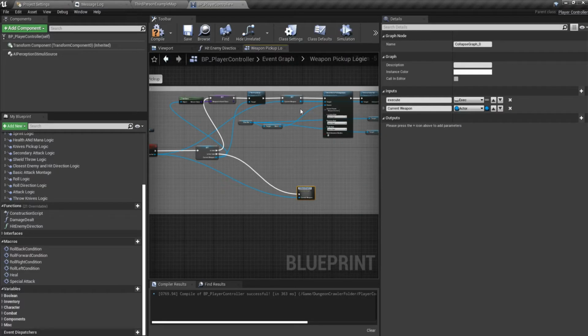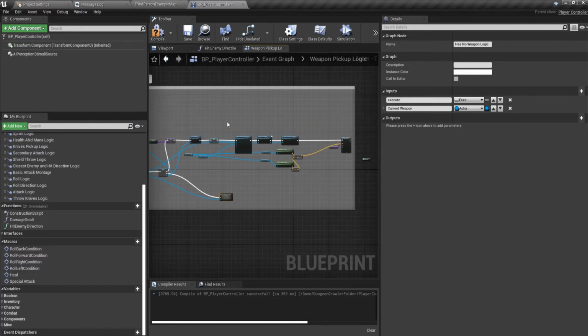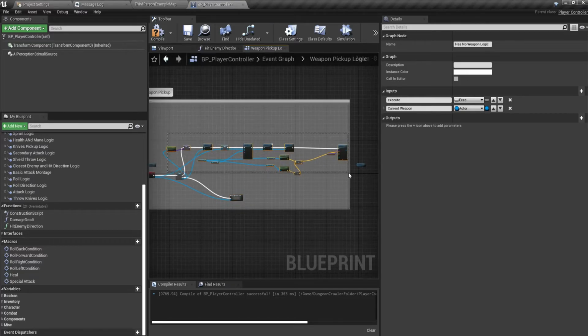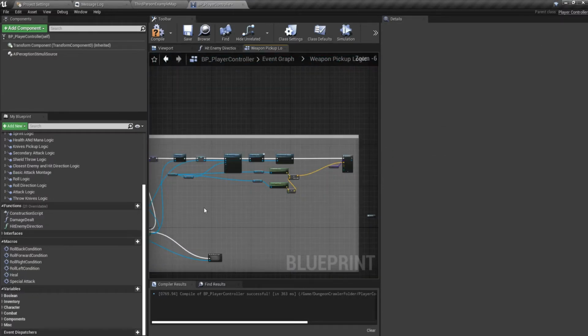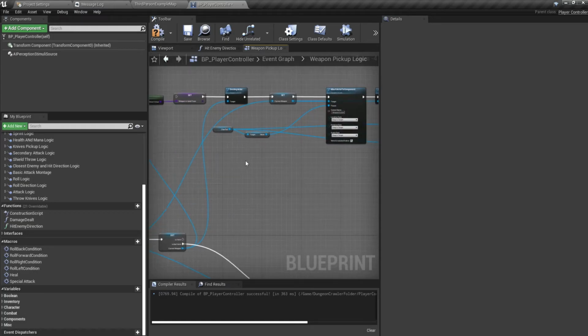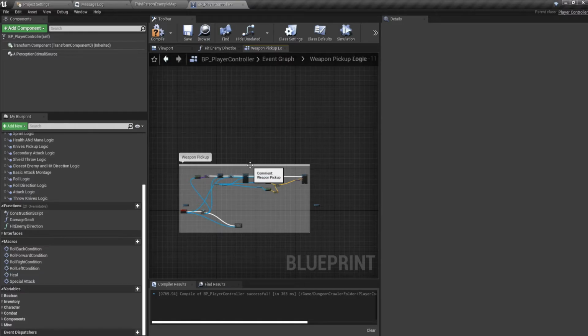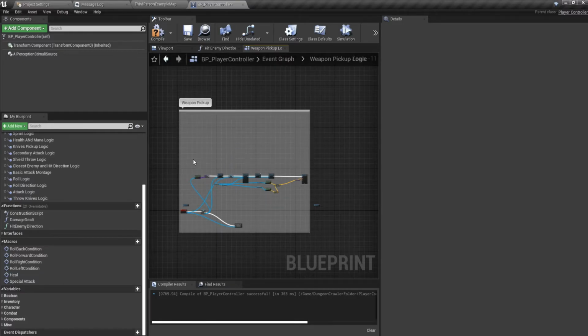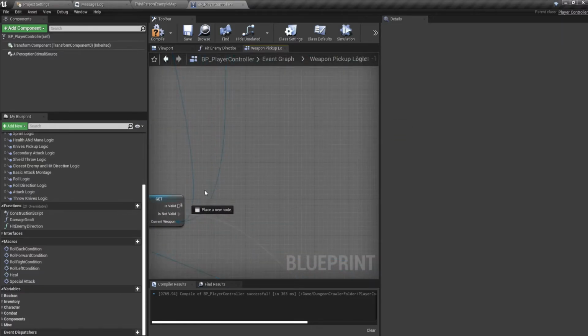Collapse nodes, and this one would be has no weapon logic, and this would be changed from now on. So I'll just unplug this, because this part will see a lot of change. I'll just move it up top. And from here, we'll take up is valid.